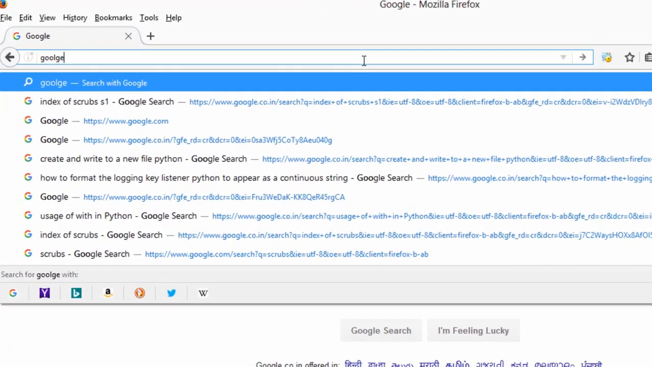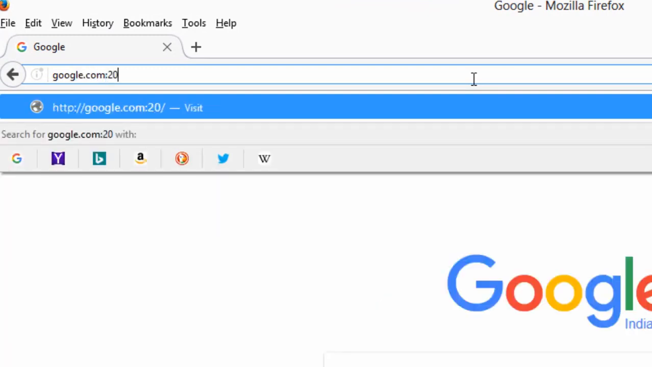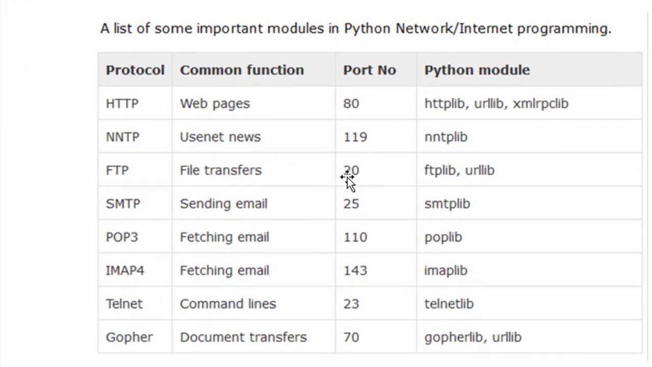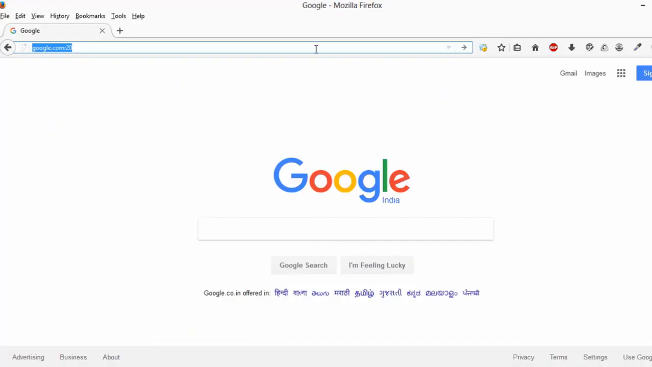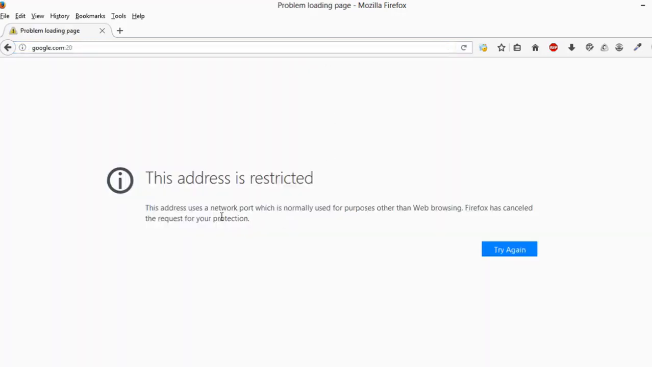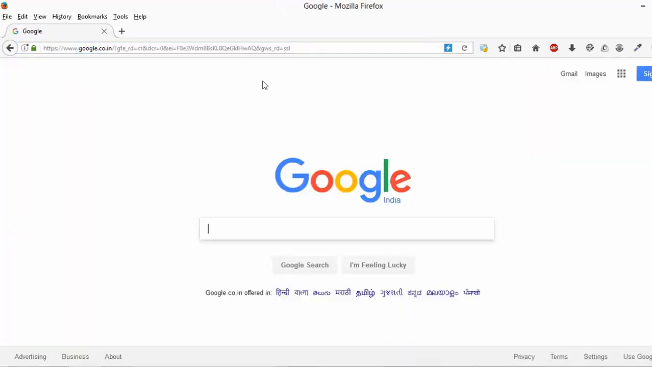But if we type in google.com and make a colon and type in 20, that is the port number of FTP, the file transfer protocol, and press enter, it's not going to open up. It says this address is restricted, and this address uses a network port which is normally used for purposes other than web browsing. Firefox has cancelled the request for your protection. So Google doesn't allow us to access this port, but it allows us to access port 80. So this is the usage of ports.